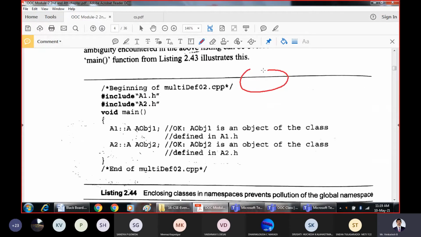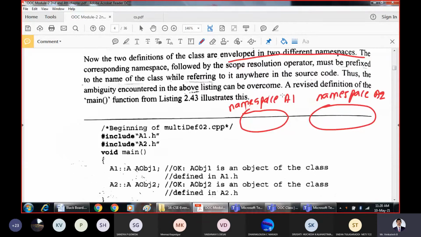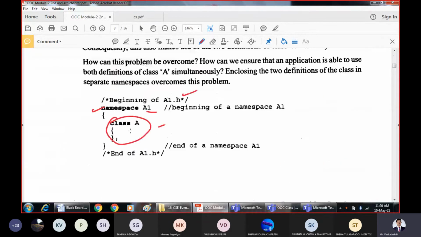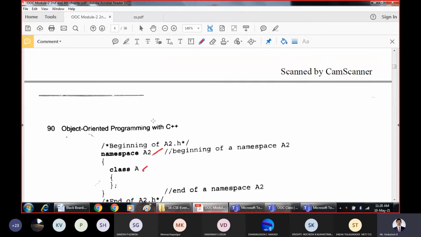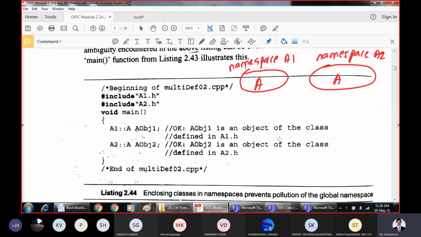I'll try to show it diagrammatically here. This is namespace A1. This is namespace A2. We know that those namespaces are having class A and class A. This namespace is having class A and this is also having class A. Names of those classes are the same.